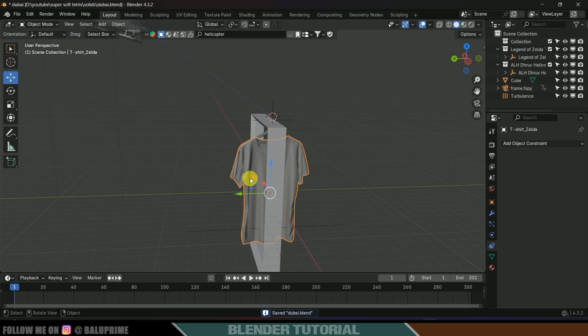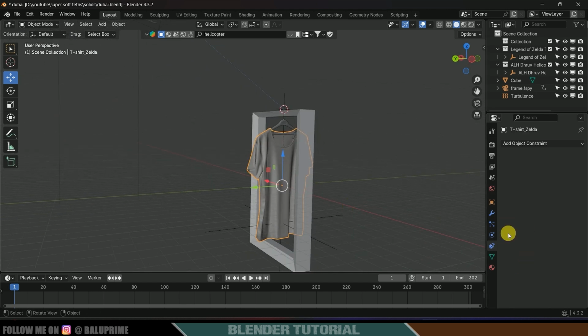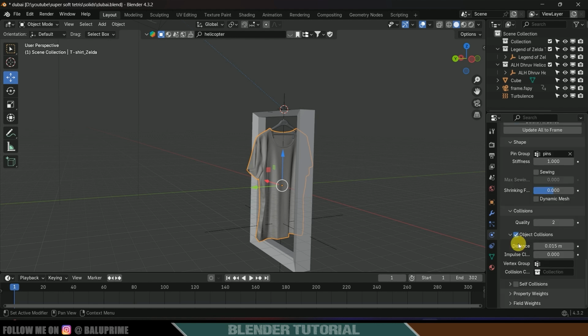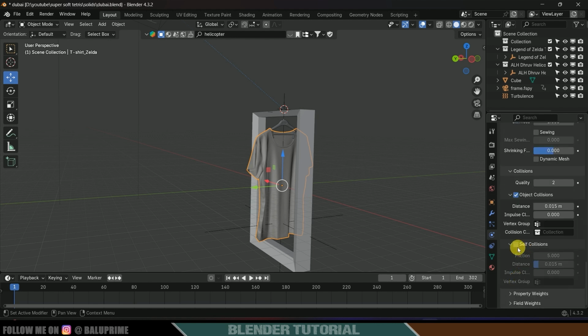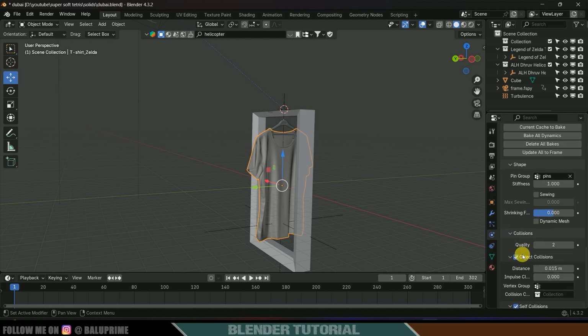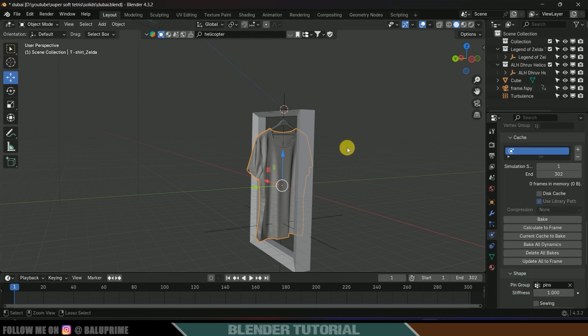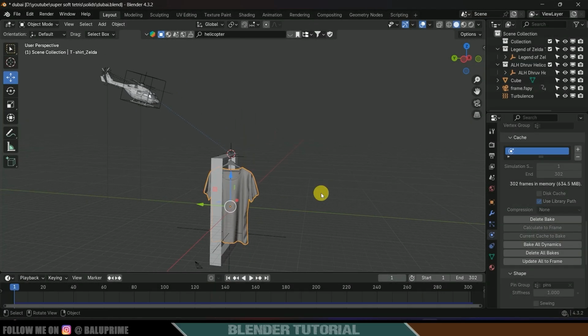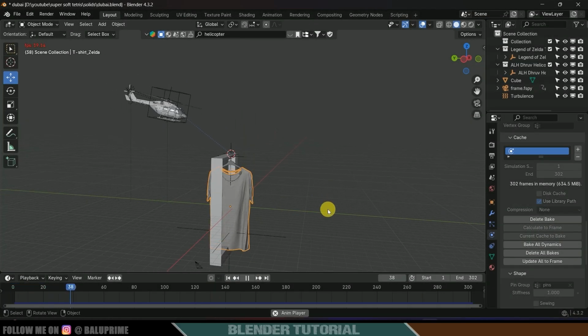So let's select this cloth first and come to this physics options and let's enable this cloth property. Now scroll down and let's enable the collision property also. Let's enable this self collision. Okay. So after that, let's save the project once again and click on this bake option. So here the bake is done and let's see this thing. So let's play the simulation once again.